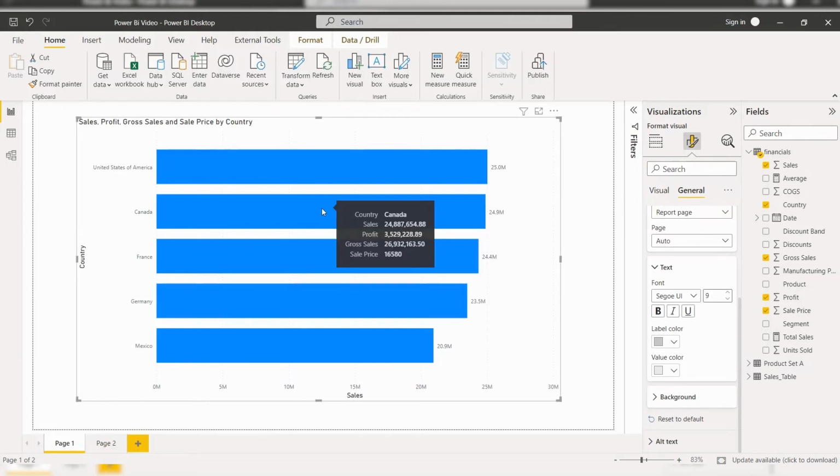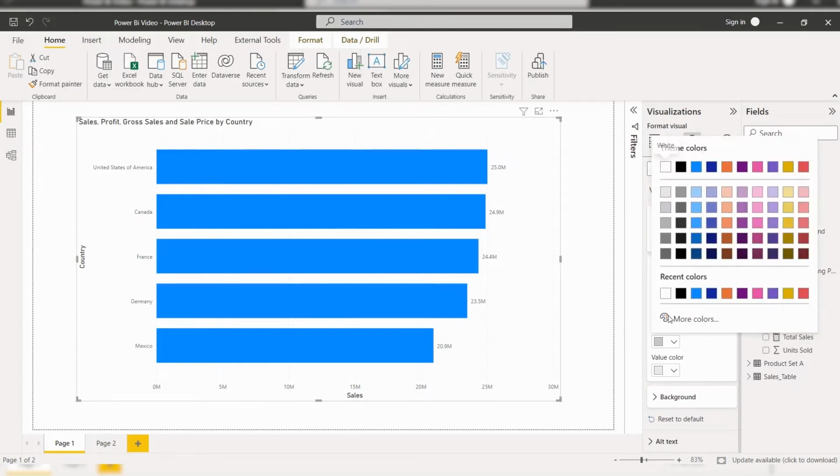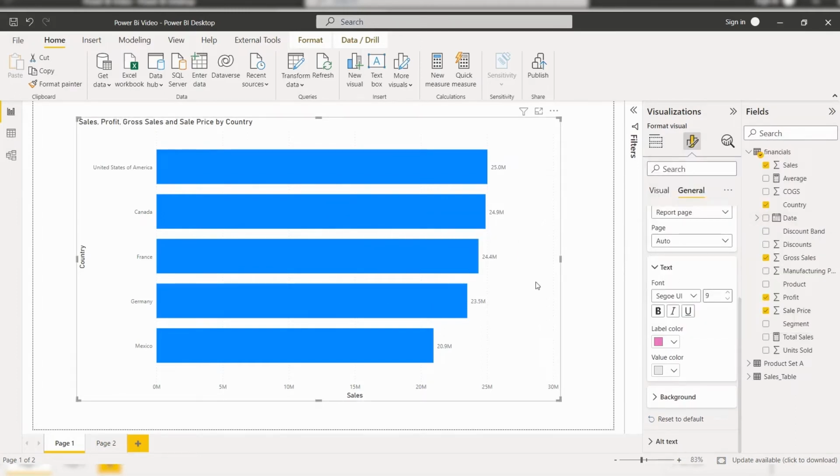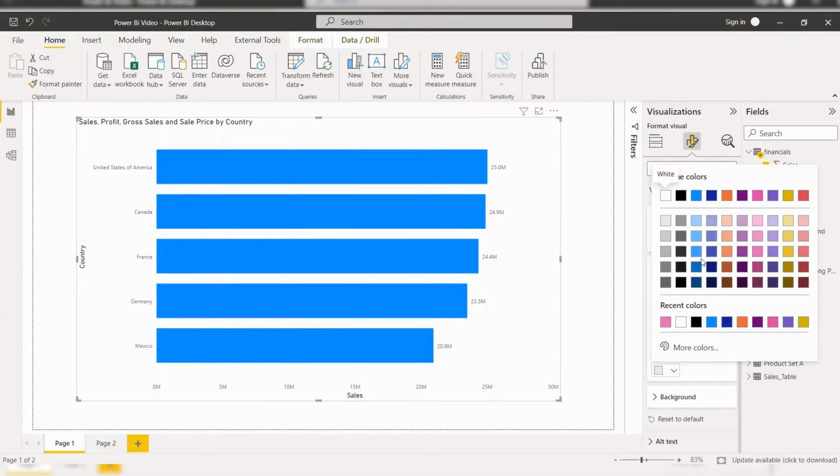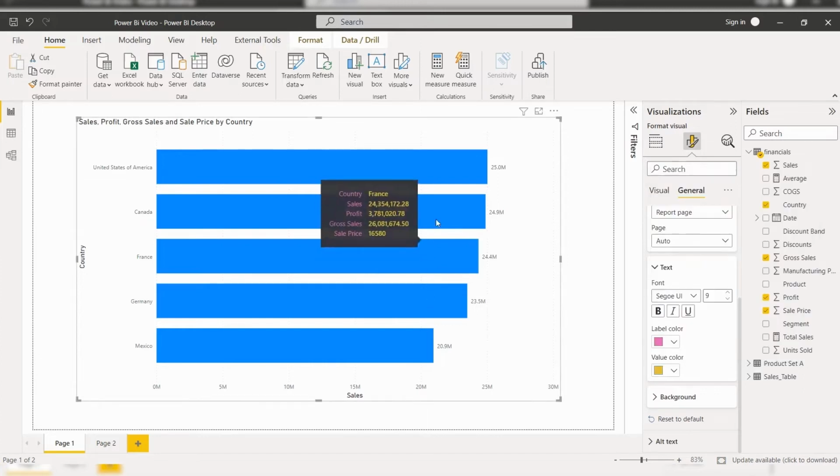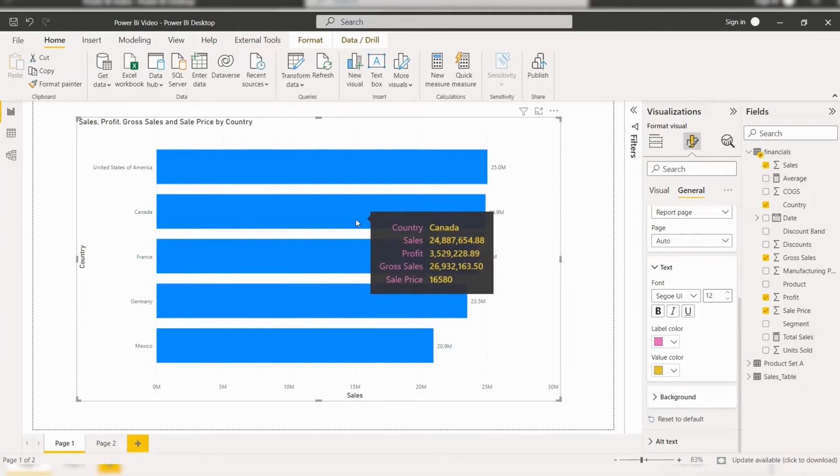When you hover here, you can see the label Country has the gray color and Canada has the white color. If I want to change the label color to pink and now hover over any of the countries, you can see the country label has been changed. In the same way, we can also change the value color to yellow. Here you can see the label color and the value color have been changed. We can also change the font, increase the font size as well, and also change the font style. Here you can see based on the selection it customizes the tooltips.